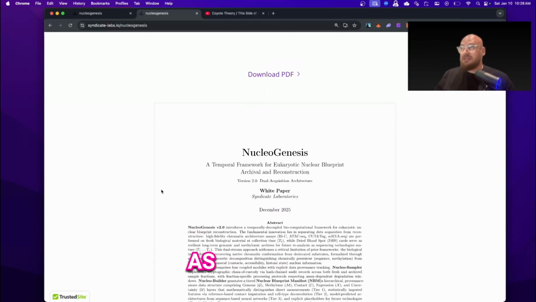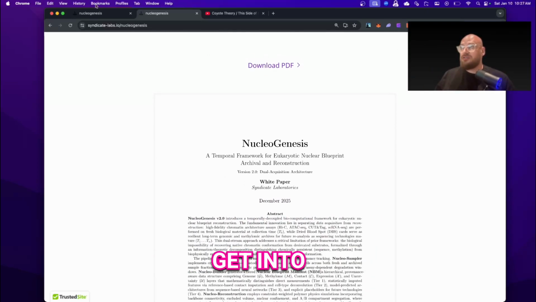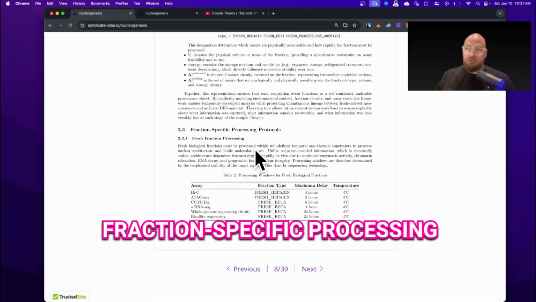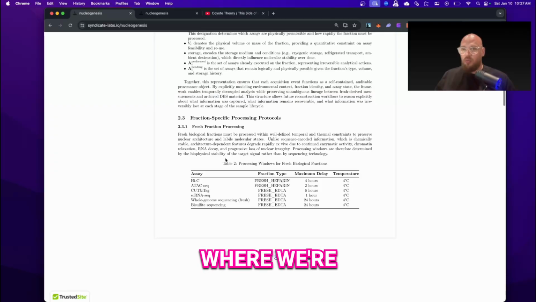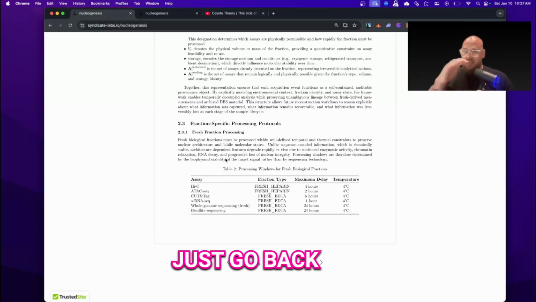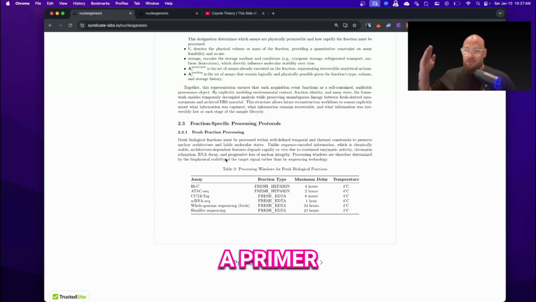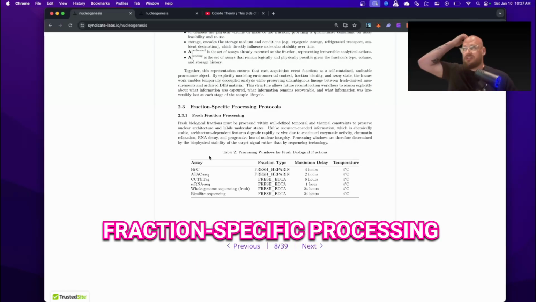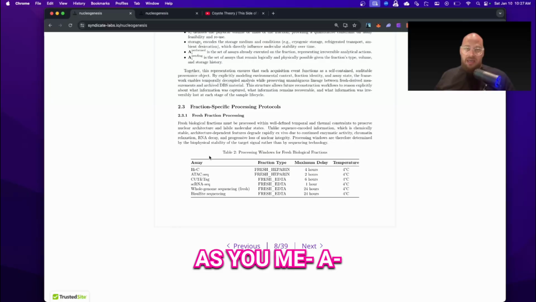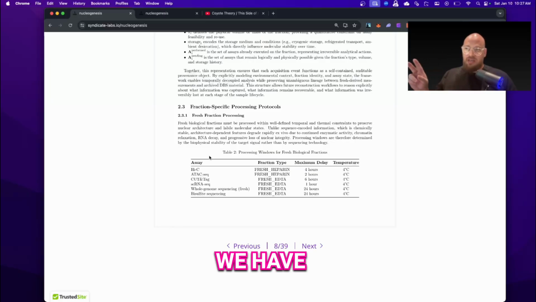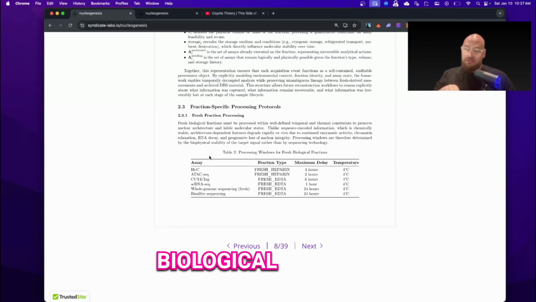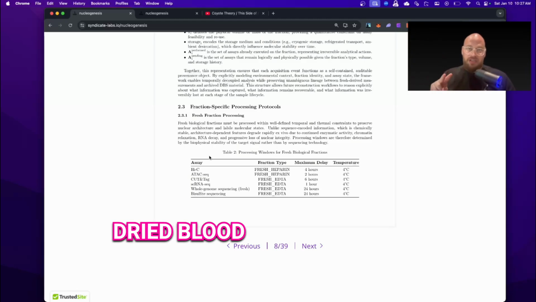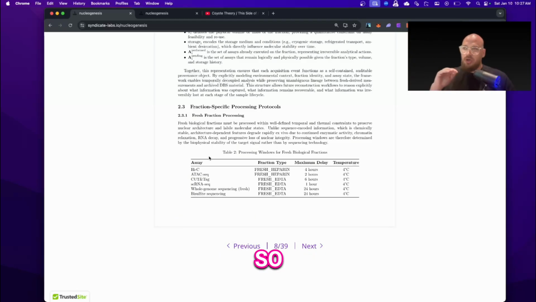Okay, as I mentioned, this is part 5, so we're just going to get into it. Part 5 puts us right here at the fraction specific processing controls. If you don't know where we are, just go back and watch the other videos: the abstract, the primer, part 1, part 2. This is part 5. So here we go, fraction specific processing controls. As you know, we have two fractions: a test right now, the biological fraction, and a test for the future, the dried blood spot preserved fraction.